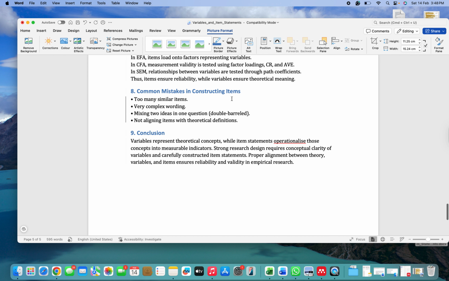Common mistakes in constructing items: too many similar items, very complex wording, mixing two ideas in one question, not aligning items with a theoretical definition. So whenever you start developing your statements, remember, avoid these things.